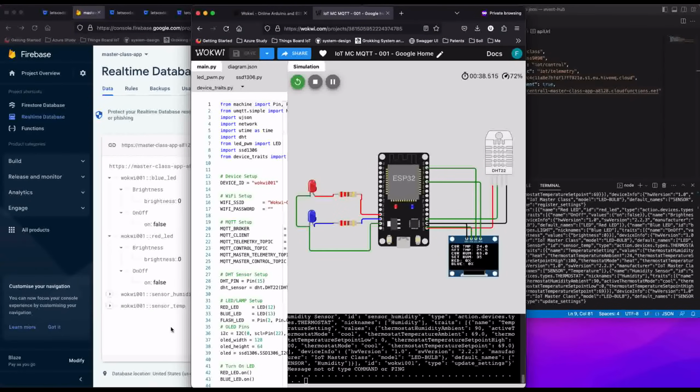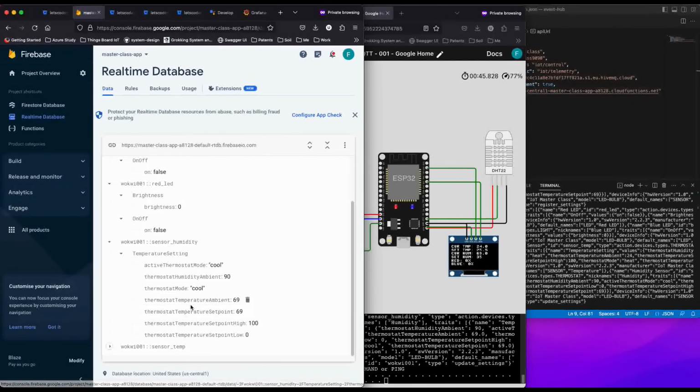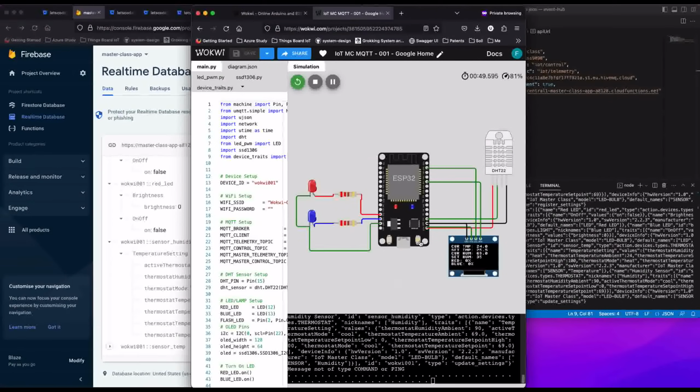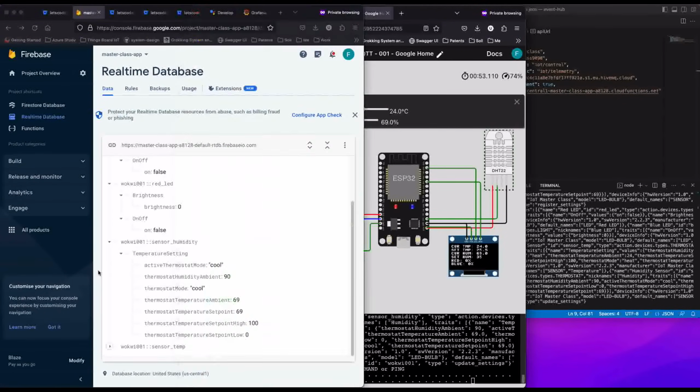If you look at that, it's not on, right? So it also says the humidity set point is 69. So let us check that. So you can see the humidity set point is 69, right?